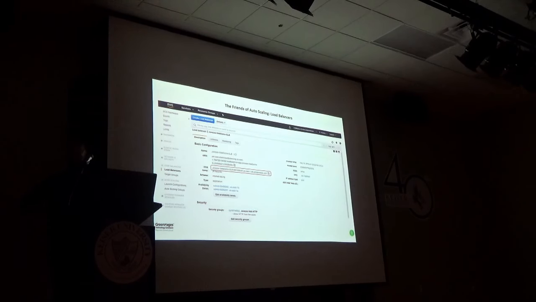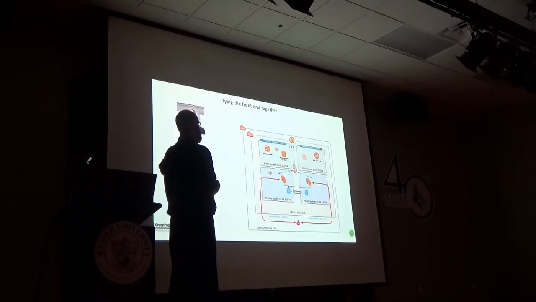Okay, so now we're going to tie the whole thing together. We're going to play a game I call Be the Packet, where we start from the end user and then go all the way down to the web server.